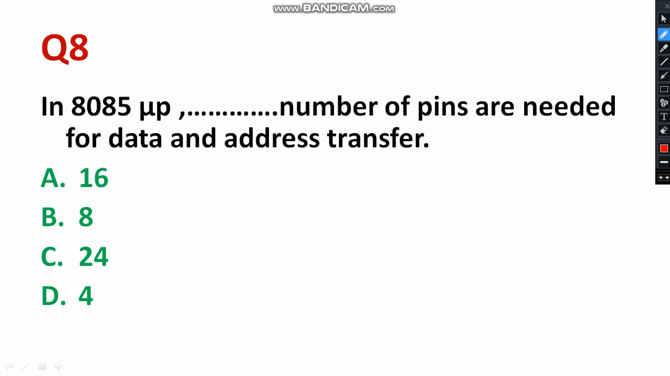So 16 pins are required for address. We can say that 16 pins are required for address transfer. Please note this down. For data transfer, how many pins are required? We require 8 pins for data transfer.